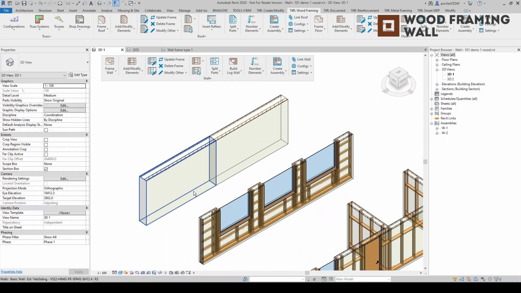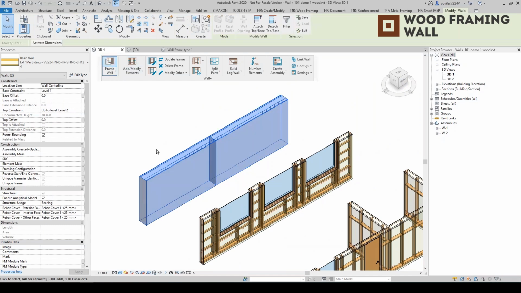Right, and the last one here. Okay, so if I just want to select those two walls, click on the frame wall.